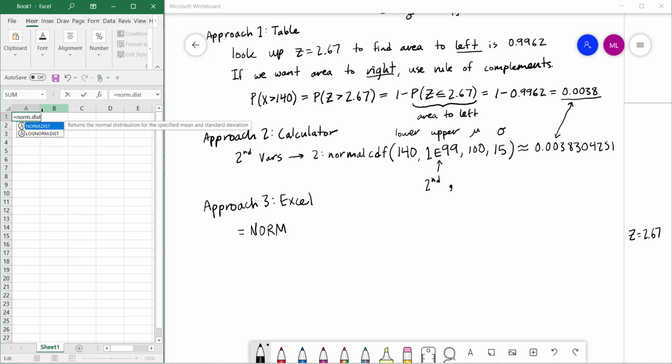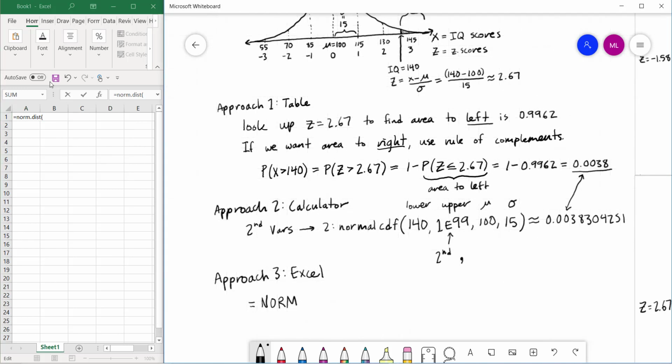So I'm going to select normal.dist and do my parentheses, and it'll tell me what it expects. It expects us to put in the x value of interest, the mean and the standard deviation, and whether or not we want it to be cumulative, which we will always want it to be cumulative. This is going to work much like the table that we had. It's always going to give us the area from the left tail up to the given x value of interest.